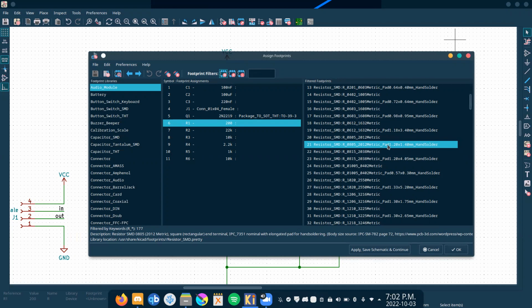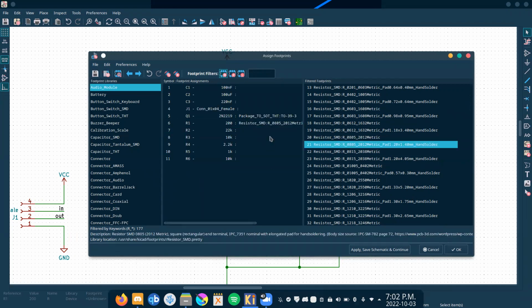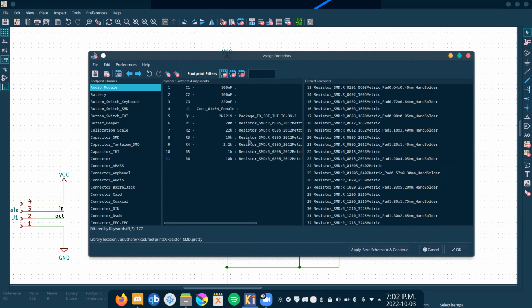Anyways, basically you click your component and you click on the footprint you want. I want all my resistors to have the same footprint, so I'm just going to Control C and then select all of these, Control V, and now they all have the same footprint. Same goes for the capacitors.